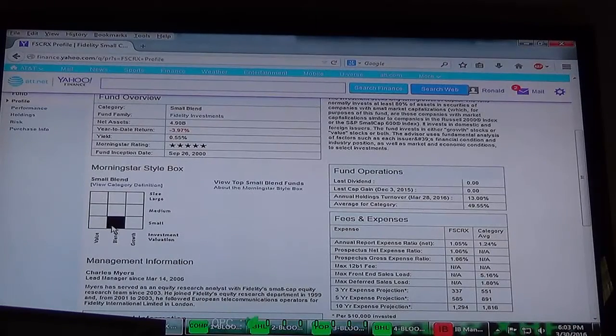You can see it's small blend, which is the one to be careful of. If you have a small value fund, you want to make sure your benchmark is small cap value. If you have small cap growth, you want to make sure your benchmark is small cap growth. All right, this is small cap blend. So I'll show you some of the indices.